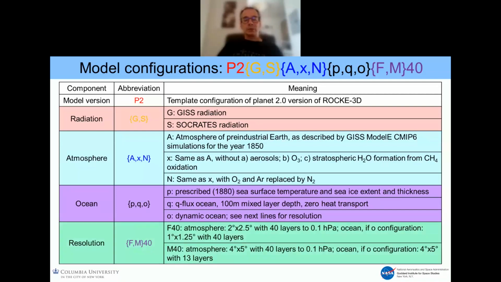The resolution of the model is either the fine resolution, which is 2 by 2.5 in the atmosphere, 40 layers, and 1 by 1.25, 40 layers for the ocean, or the resolution that we were mostly using for the Planet 1 version, which is the medium resolution. It is 4 by 5 in the atmosphere and also 4 by 5 in the ocean.